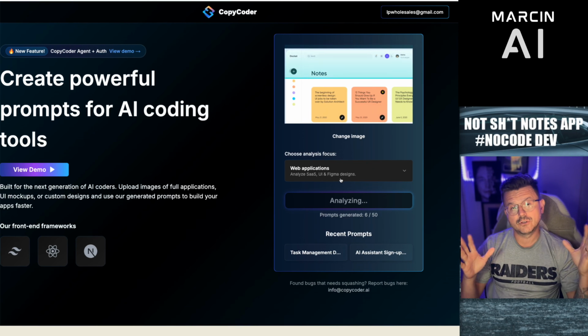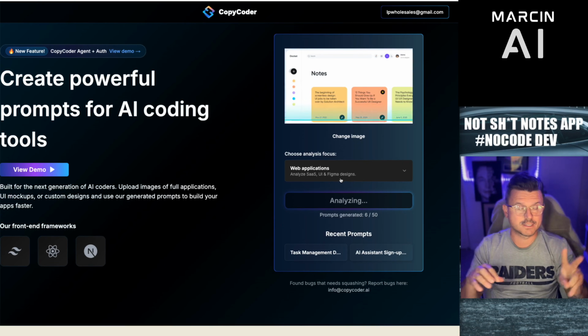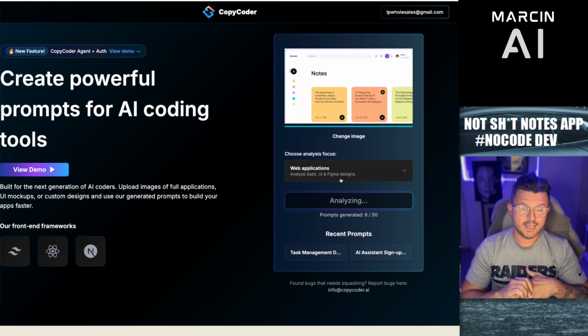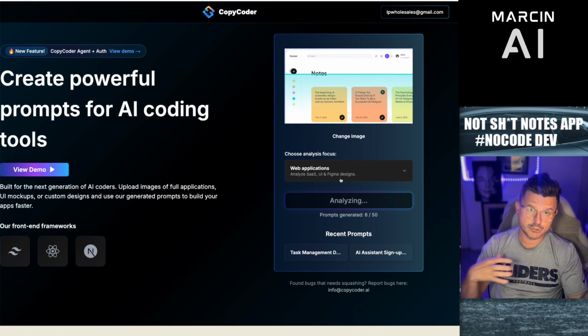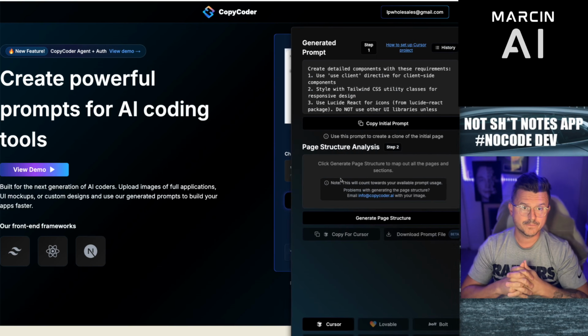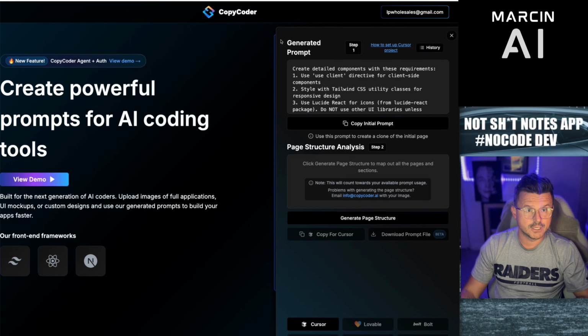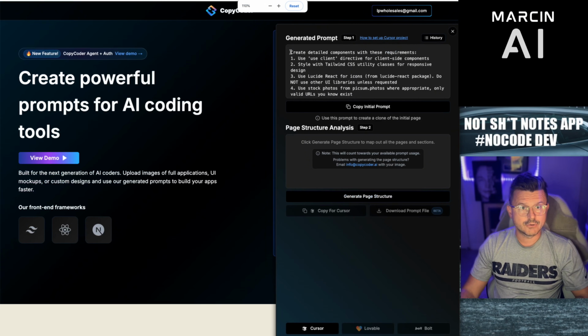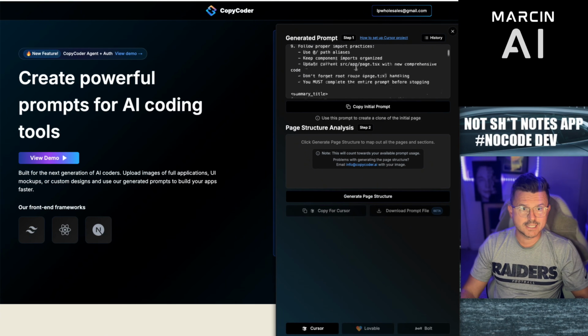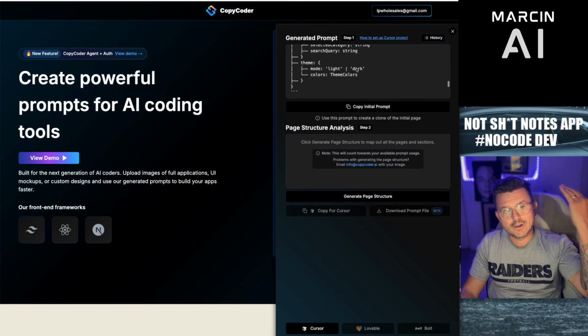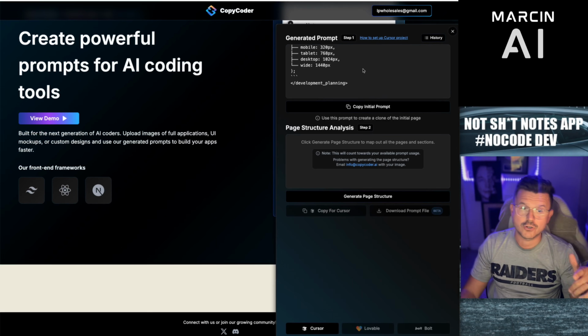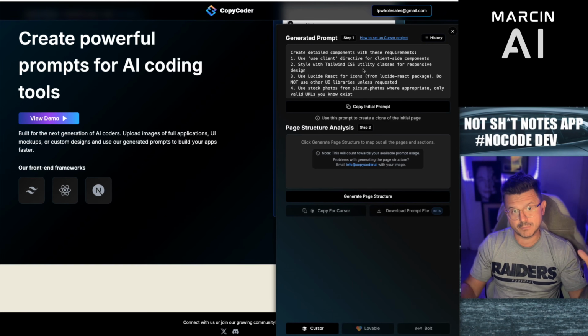It's going to give you two different things. One of them being a prompt for Cursor, which we're going to be using. So we're going to be using Cursor's tool. Here you go. Check this out. So it generated a prompt, and it created detailed components with these requirements. So it essentially did all the hard work. It broke down every single thing that Cursor would need in order to do this properly.